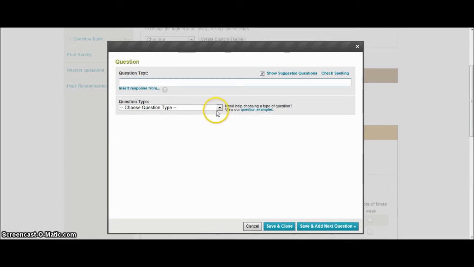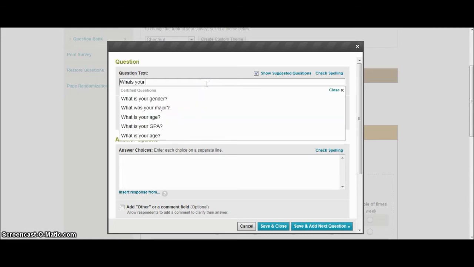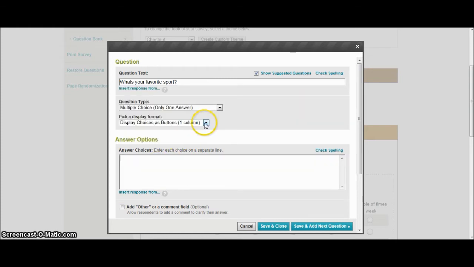This time we'll make the question multiple choice and ask, what's your favorite sport? Now we can also pick a display format, which we'll change to 2 columns. Finally, we can add in the answer options.